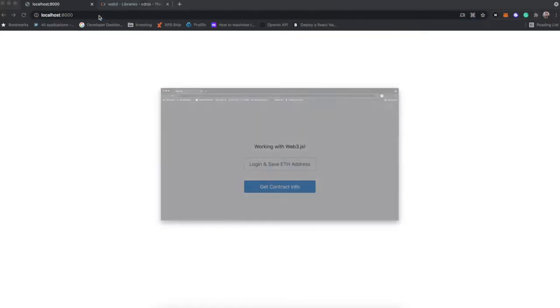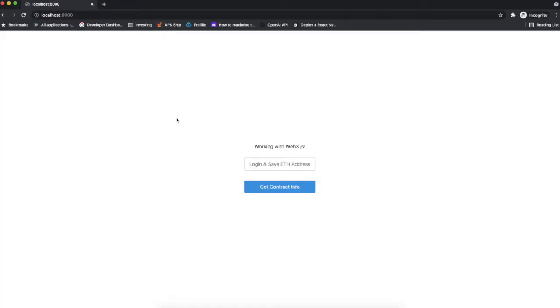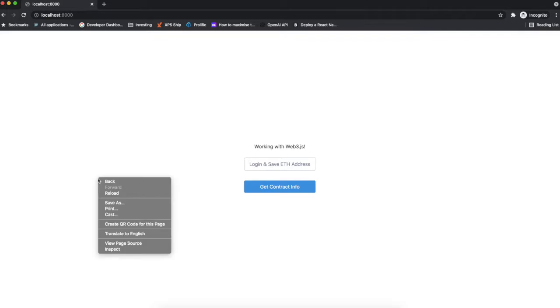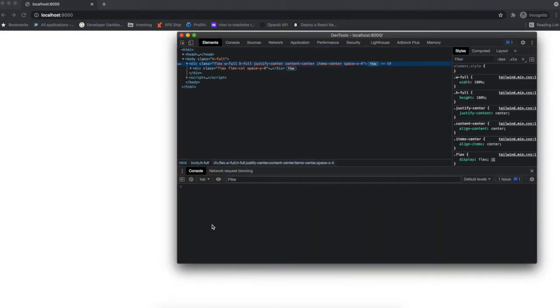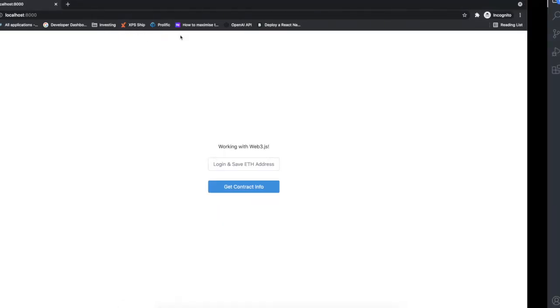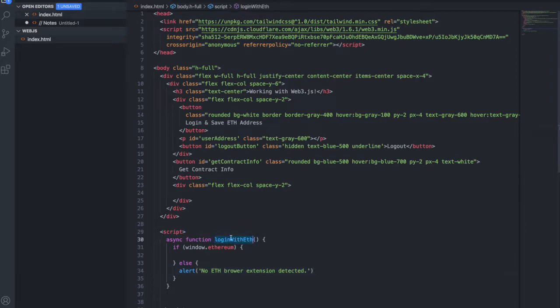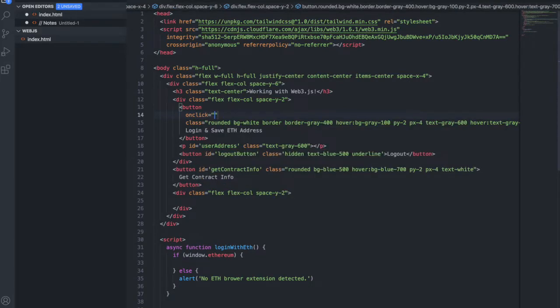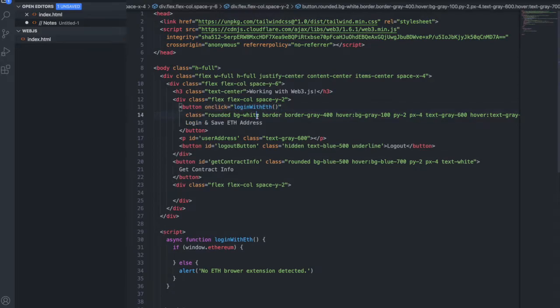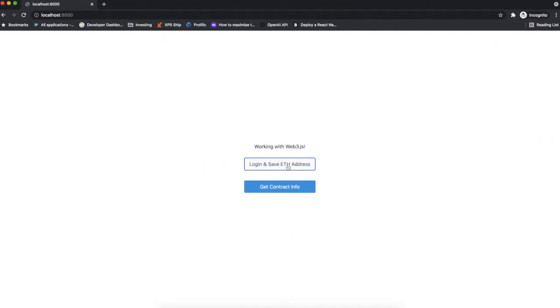But if we just go to incognito, we shouldn't have one installed unless I actually have it ported over, which I very well might. Let's see. Is window.ethereum undefined? It is. Oh, I'm done. We haven't even invoked the function. So let's have it to where when you click the button, the onClick function does loginWithEth. Now, if we reload this, no ETH browser extension detected.